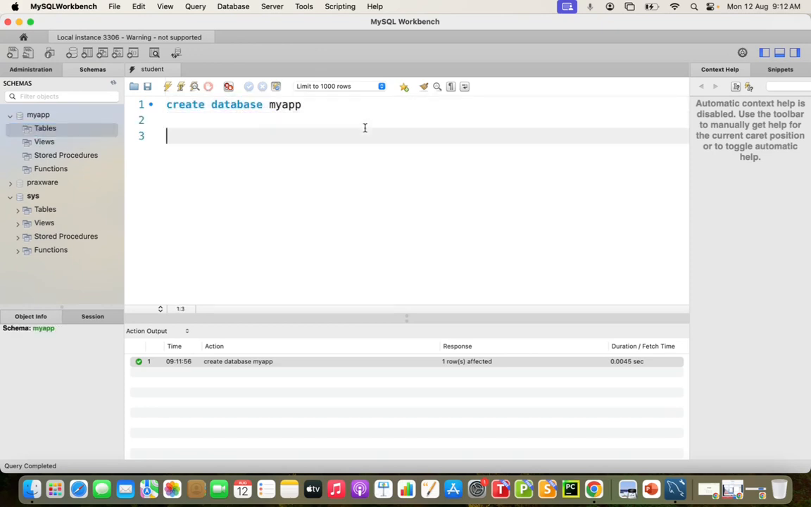What is the query to create a table? Based on SQL syntax, it is create table and the table name. The table name is, for example, student. Student is the table name. Now again I repeat the query: create table, then the table name.